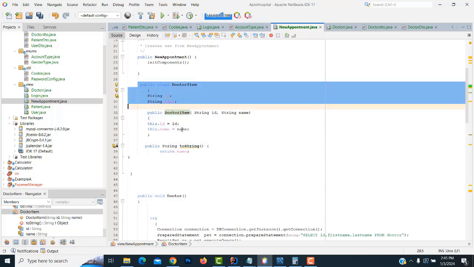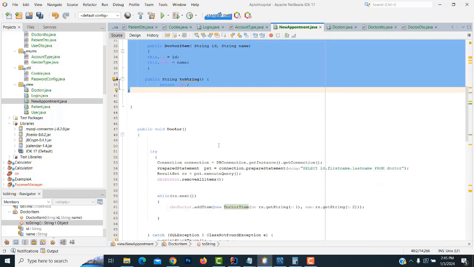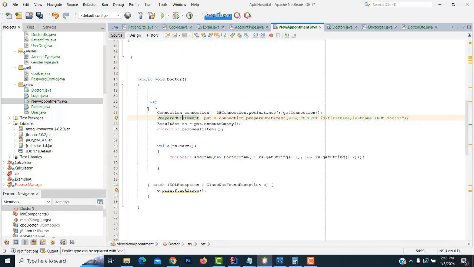So instead of the ID, when you select the record, we have to select the respective doctor. After adding the doctor, the respective ID should be added. So we have to do it like this. After that, here is a doctor. How to load the doctor? Here, open and close it. Here we have to establish a database connection. After preparing the statement, select ID, first name, last name from the doctor table. You have to load the doctor details.